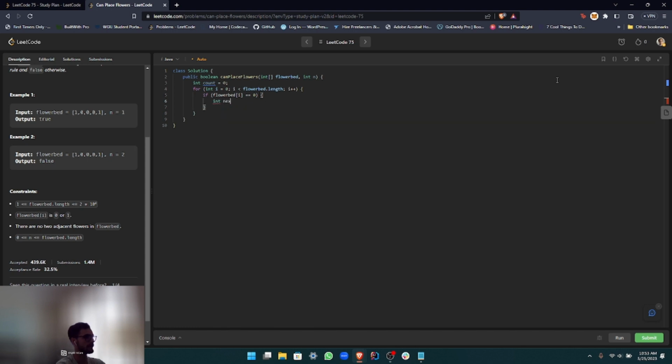Okay, so int next equals, and then we have to do a conditional statement, and we can do that in parentheses. So i is equal to flower bed dot length minus 1 because it's 0 indexed. And then the syntax for this is using a question mark, and then two assignments basically, right? So we'll set it equal to flower bed i plus 1. Okay, so let me explain what this is doing here.